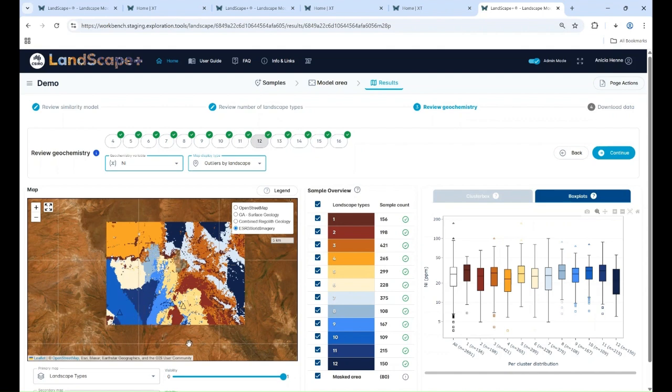Now, this is, of course, a fake data set, and your data will look very different. You will probably not have an even spread, and that is okay. Some landscape types might not have any samples at all. Some might have lower numbers. And you can go through all of your different analytes, and you can do this for all of the different landscape maps. You can always come back to this interface.